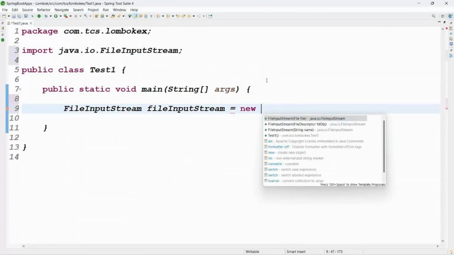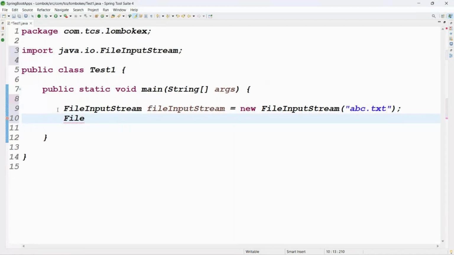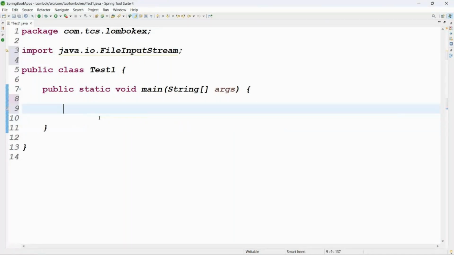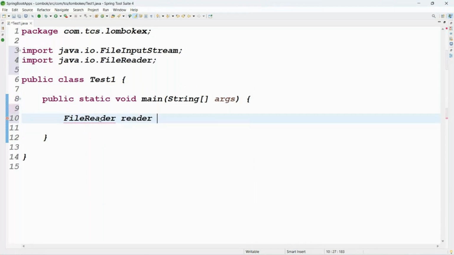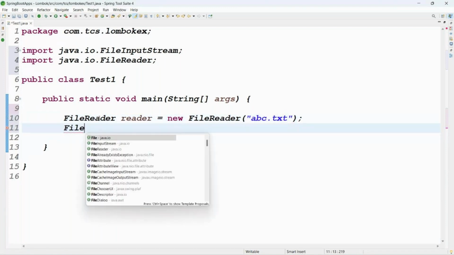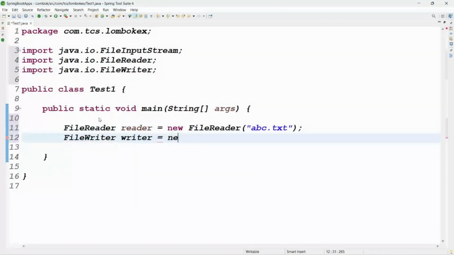FileInputStream's purpose is to read the data from the abc.txt file. FileInputStream and FileOutputStream are generally for image purposes. For text files, we go for FileReader. Reader equals, tell me guys, new FileReader, right? I want to read the data from the abc.txt file. Next one is FileWriter. FileWriter equals new FileWriter. I want to write the data to the xyz.txt file, right?